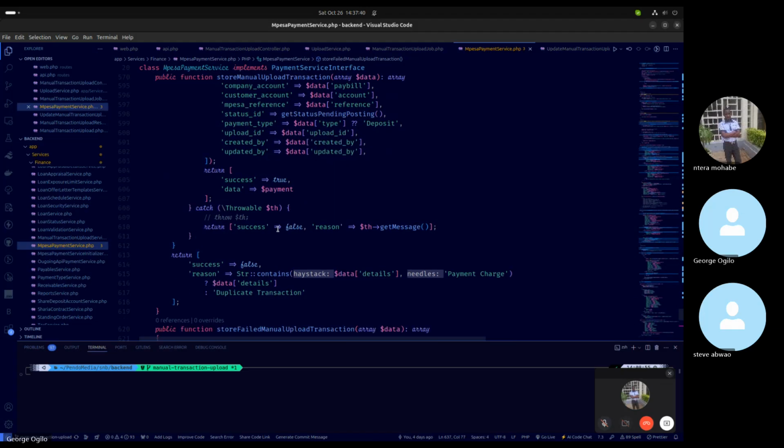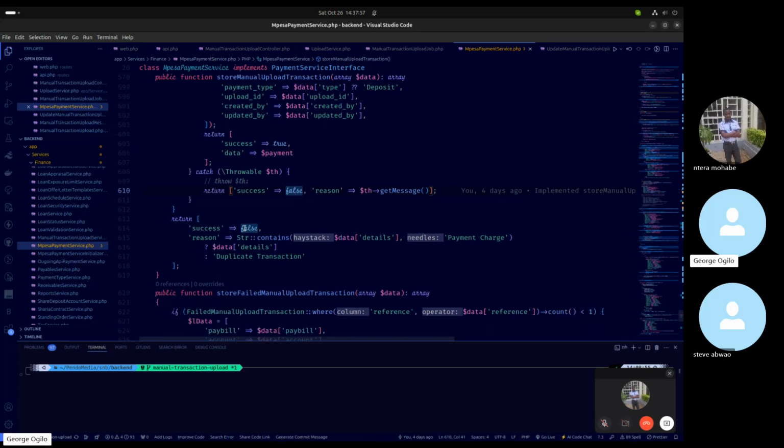If not, it will return an error if an error occurs and mark it as false so that it can be logged into the failed transaction or failed table. Then the same thing happens here. If it already exists, it will indicate a reason here. It is a duplicate transaction, so it will not be registered, but it will be stored in the other table. So this simply flags it and then returns that information.